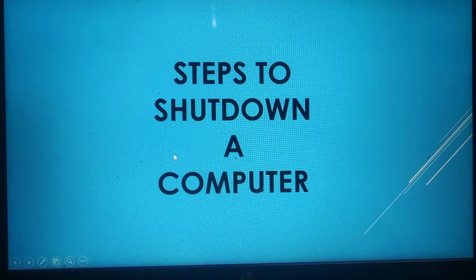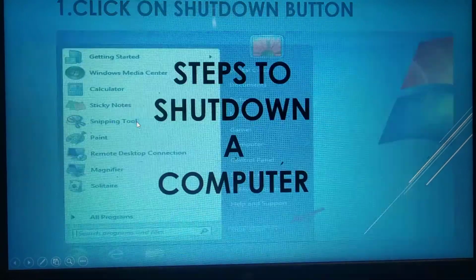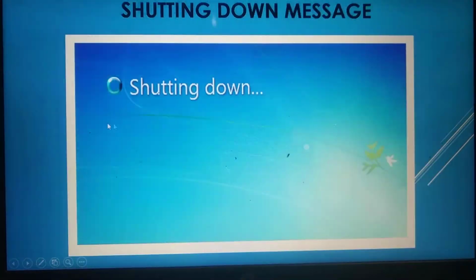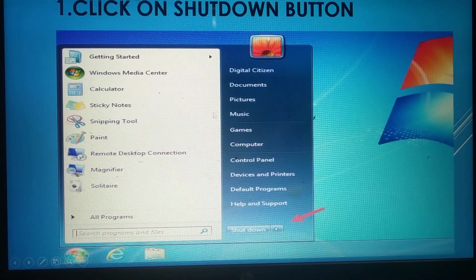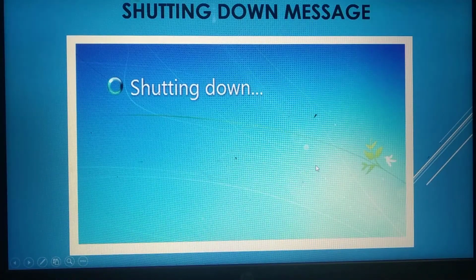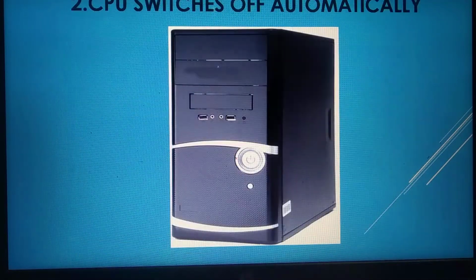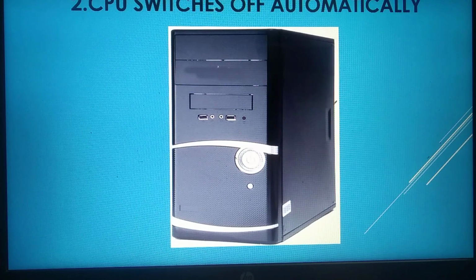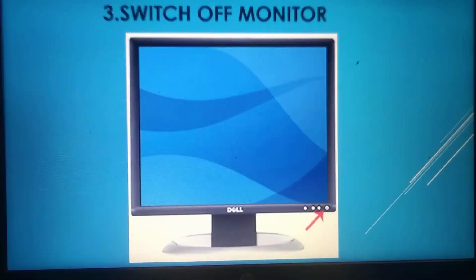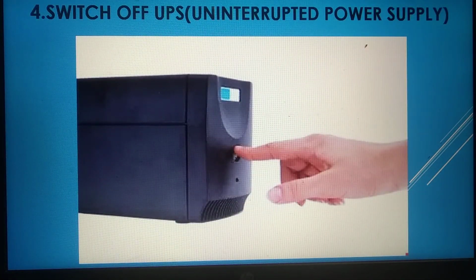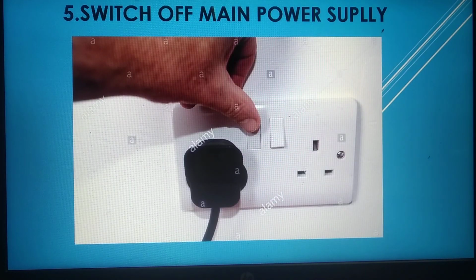Okay children, these are the steps to switch off a computer, to shut down a computer. What are the steps? First one, we have to click on the shutdown button. Next, second is you will get that shutting down message. Then the system will be switched off. After that the CPU switches off automatically. Next, you have to switch off the monitor and switch off the UPS, and we have to switch off the main power supply. Okay children, hope you all understood.